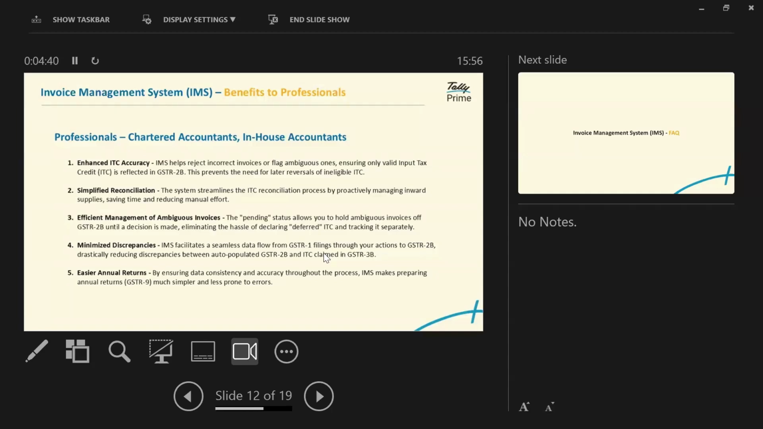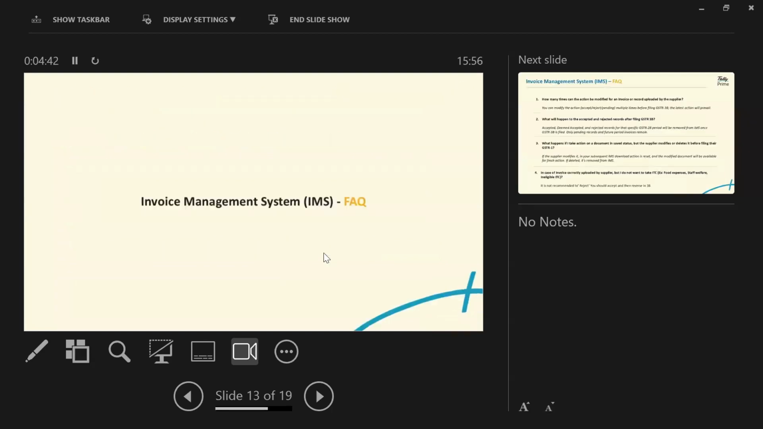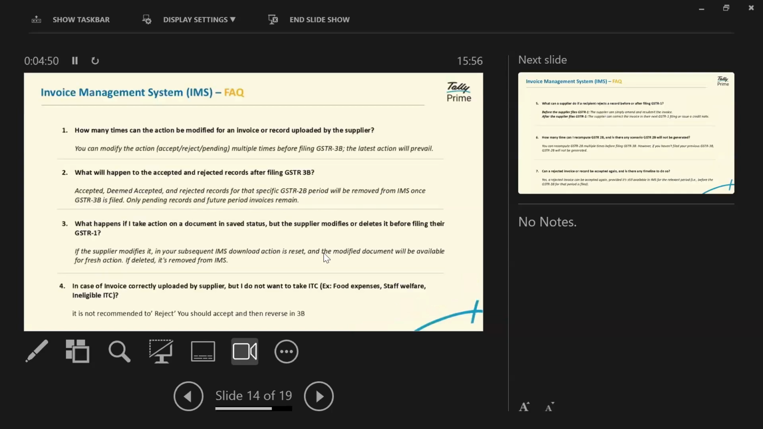Okay. Before I get into question and answer, I have put some commonly asked questions. Frequently asked questions. I'll just read out those questions and the answers. How many times can the action be modified for an invoice or record uploaded by the supplier? You can modify the action accept, reject, pending multiple times before filing GSTR 3B. The latest action will prevail, right?